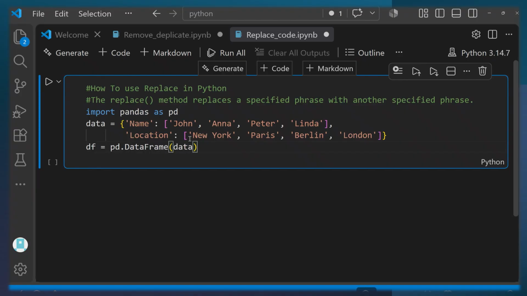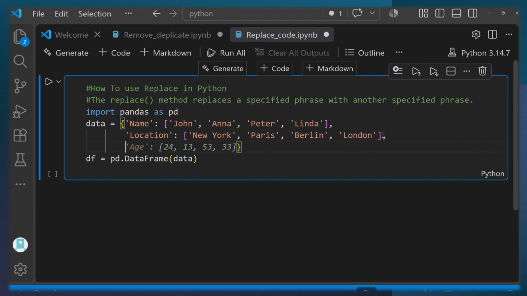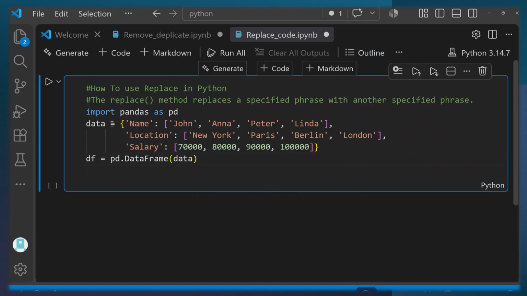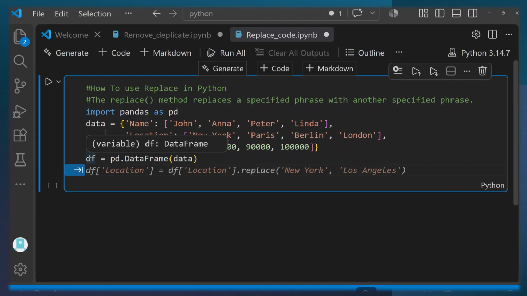Also I'm going to add a salary. Okay, and now what I will do is replace Paris with America, or any other city. So we have stored this data into the df.